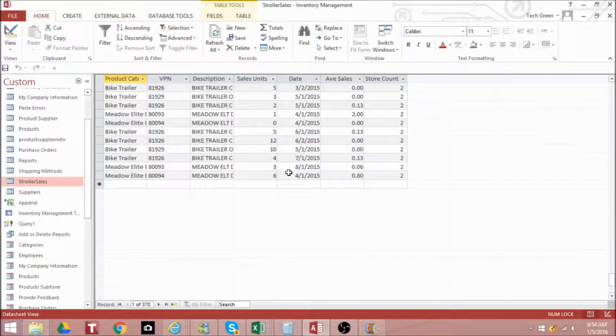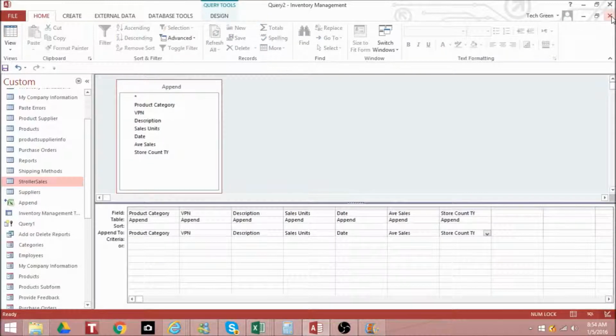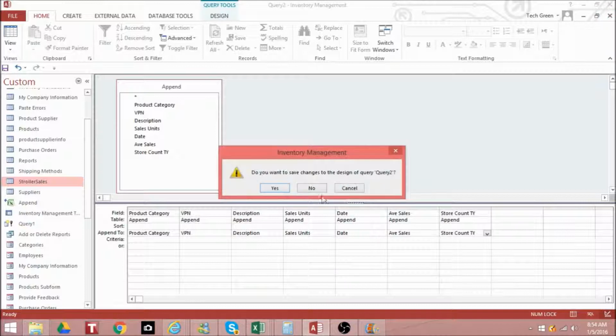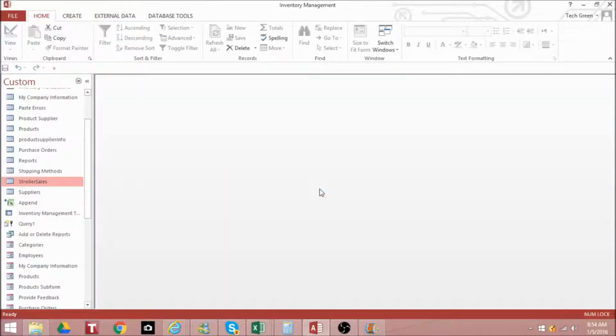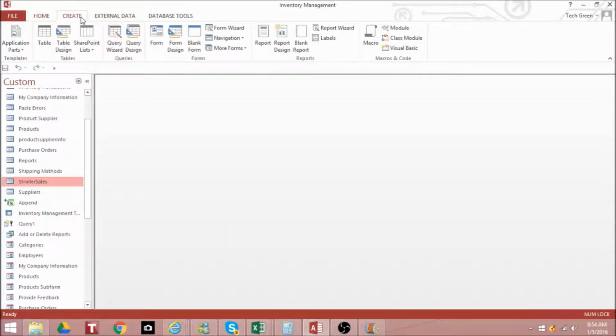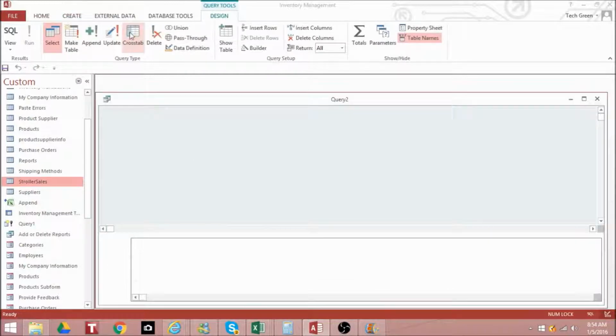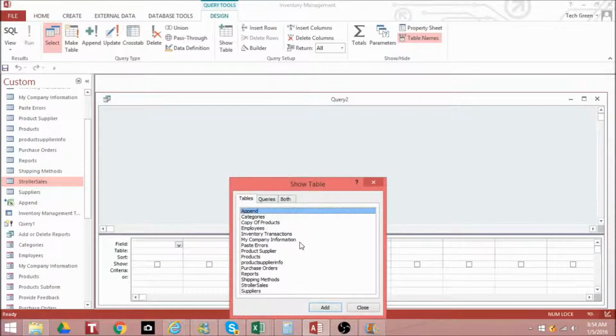Another type of query that I actually use as well is called a crosstab. I don't use it as much because I like to use Access as a way to pull information, and then use Excel to arrange the information the way that I want to see it. But a crosstab is pretty cool. Let me create a query. I'll go back to my stroller sales again.